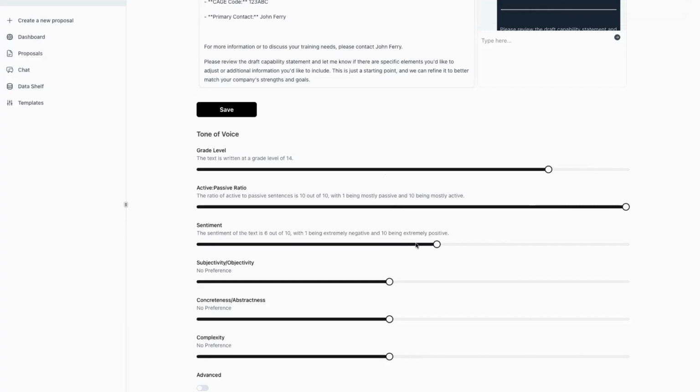And with the sentiment, right, are you going to be sort of positive or negative? If I'm writing a technical proposal, I might dial it down, keep it a little bit more acerbic, a little bit more strict. If I'm going to write something about training, right, this is a human-based interaction, a human-based service I'm providing, I'll probably make it a little bit more positive, right? We're going to be very positive about the kind of services we're doing.